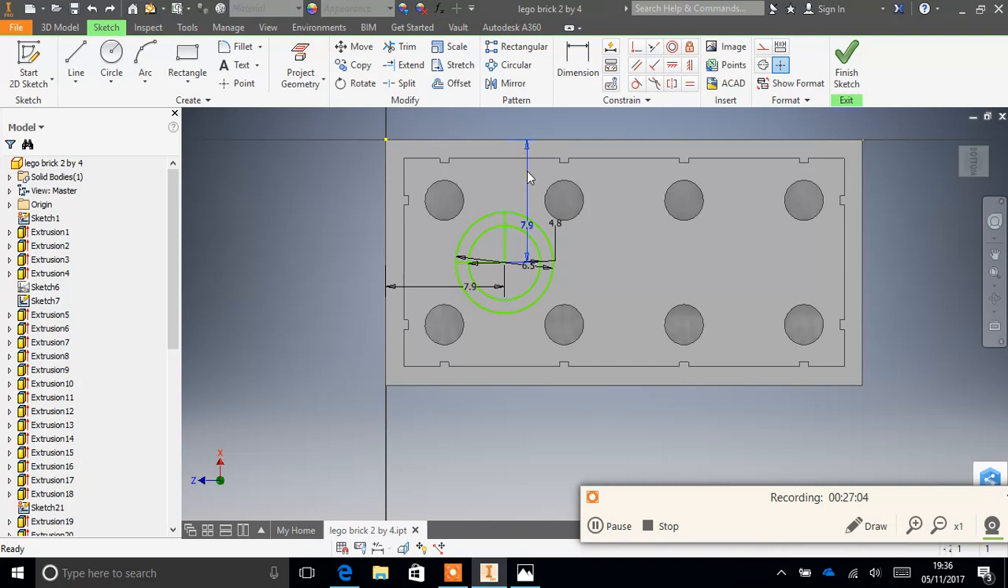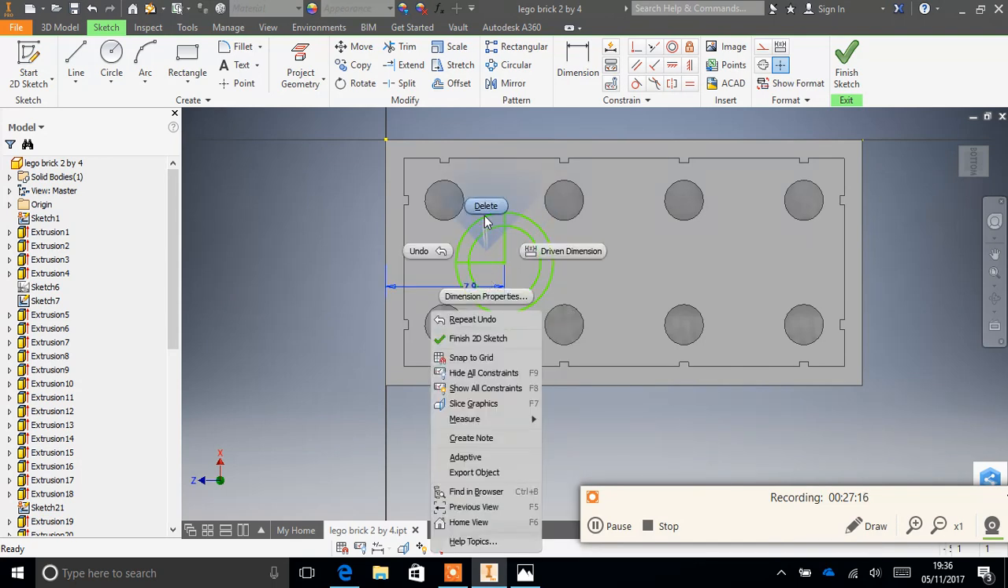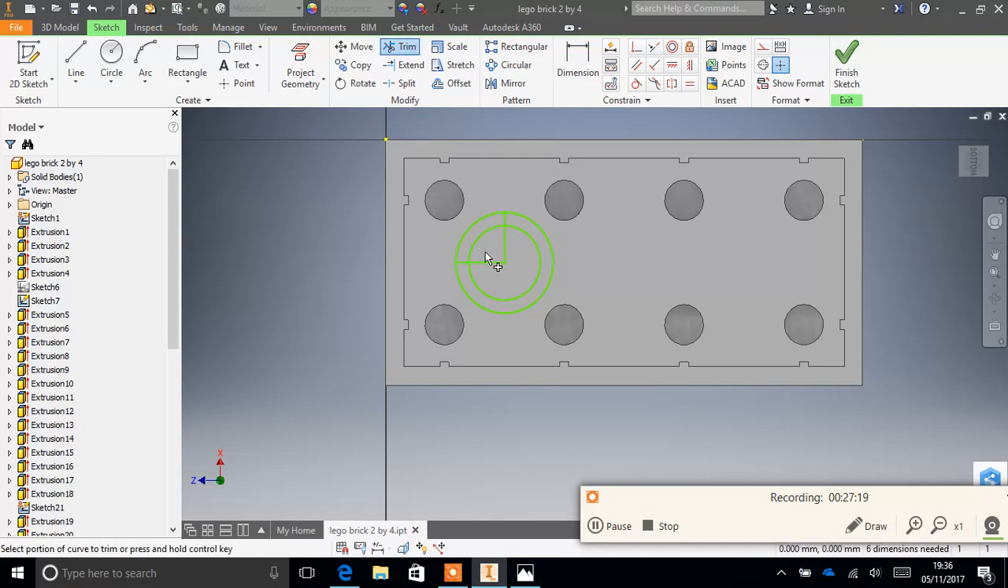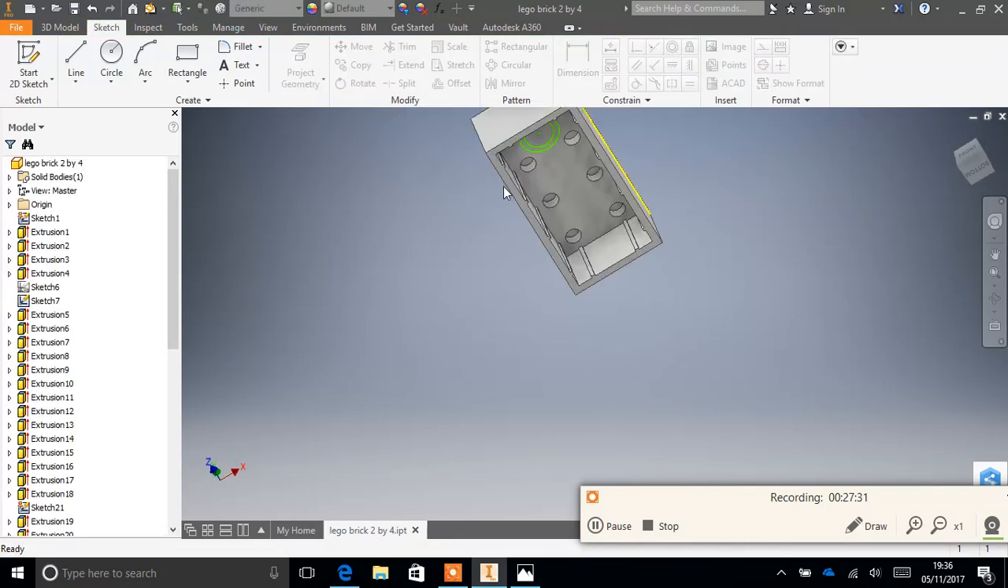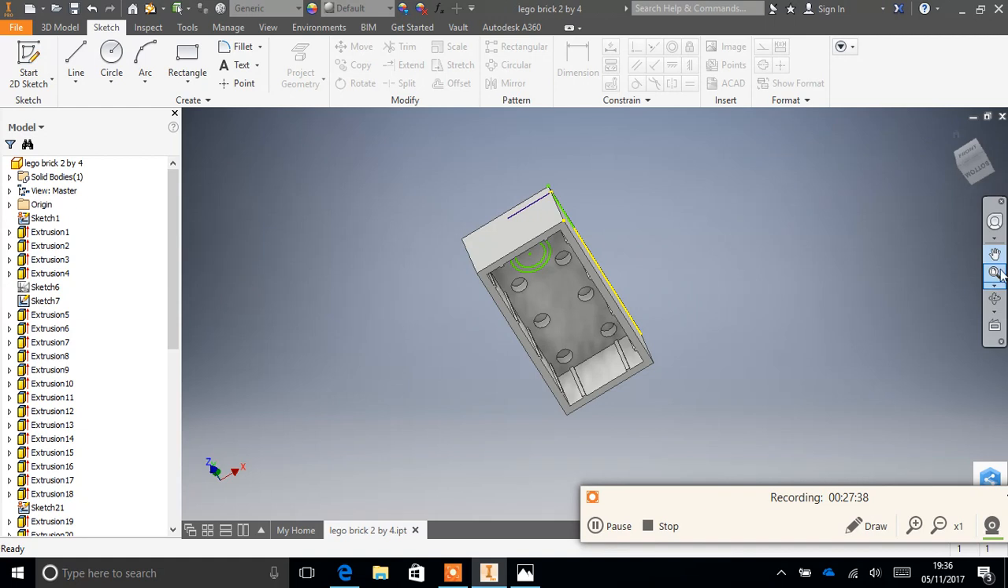So let's delete that. We don't need these measurements, we know that we've drawn it the right size, or at least I assume you have, and in the correct place. And then let's trim that bit. Right, now that I've finished that bit, I should be able to grow or extrude just that polo sort of shape.